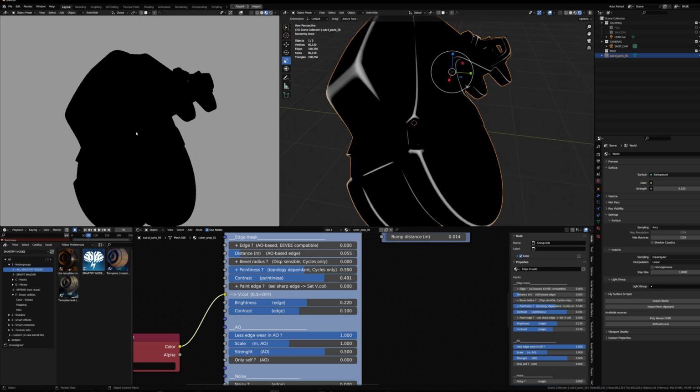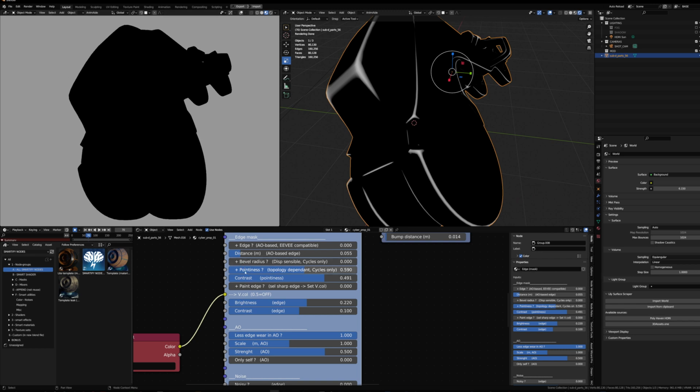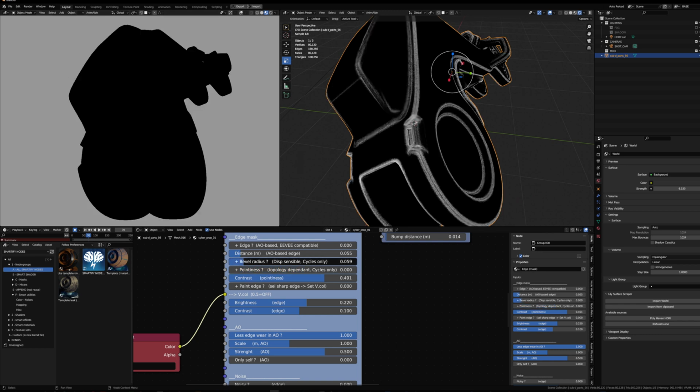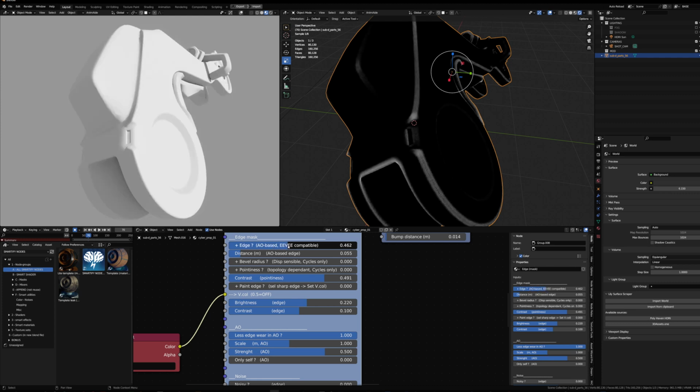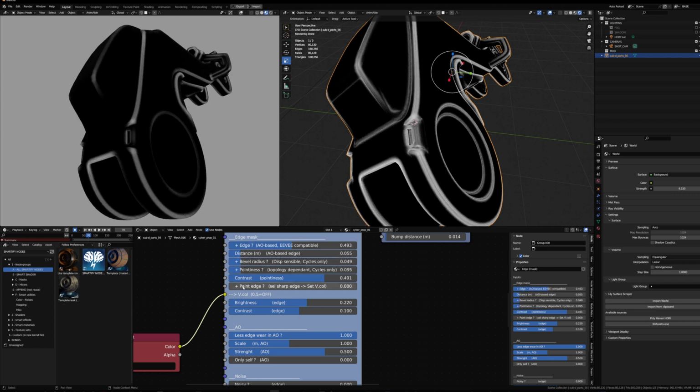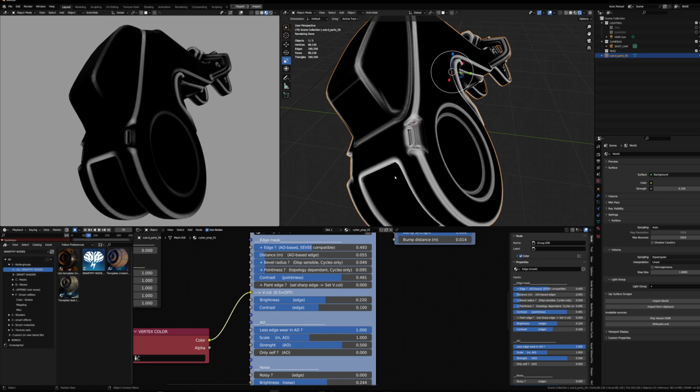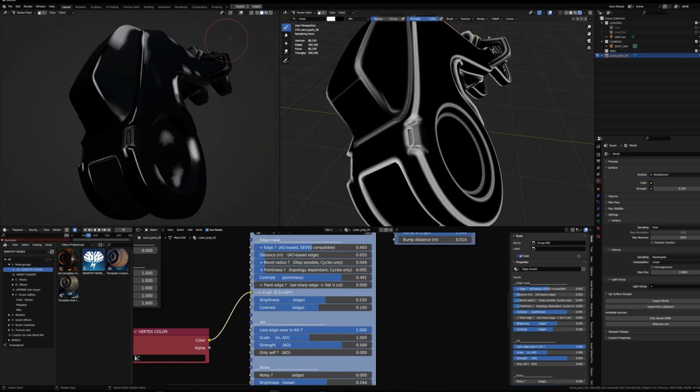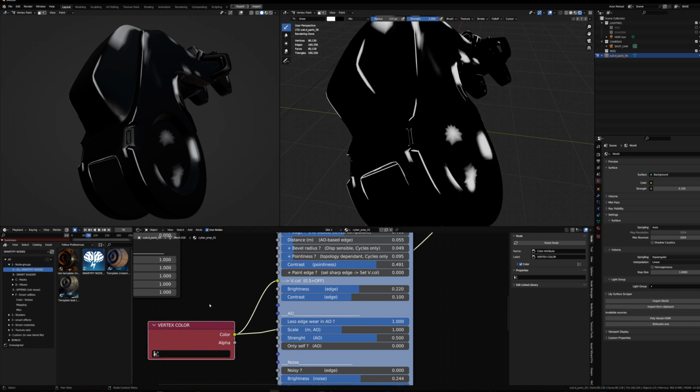And you can see that in EEVEE, we don't have anything for the pointiness and the bevel. So I'm gonna add a little bit of each, and then I can show the paint edge. Basically, you can simply paint some vertex colors that we can see here in Workbench, for example. You can also Control Shift click on the vertex color node. That's a normal node in Blender. If you search color attribute, you can add this vertex color node.